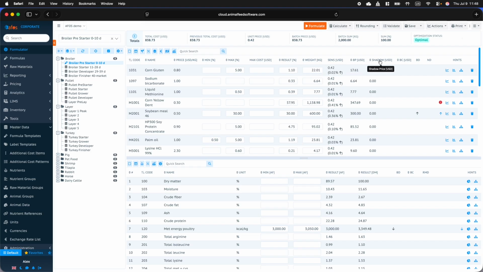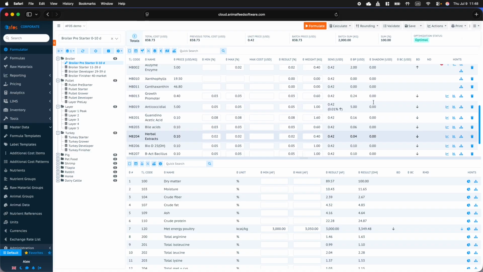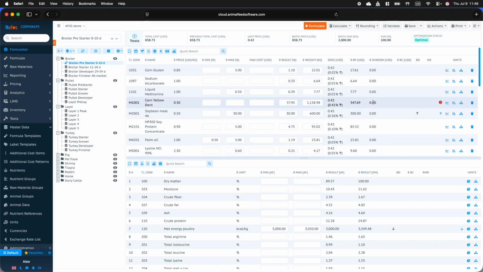Batch price, shadow cost shown, all raw materials are here included, no shadow costs. Shadow cost is a minimal cost at which a raw material will be included. Boundary cost, boundary distance, showing have we hit a min or max, nutrient distribution can be configured, and raw material, this one isn't available. We have some hints. Oh, look, this raw material is not available. You can still optimize the formula, but keep in mind it's not available in the stock.